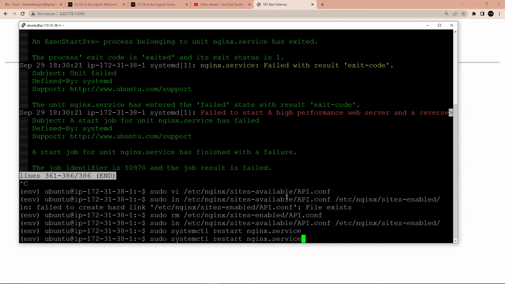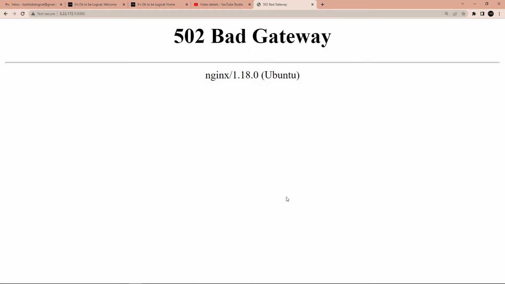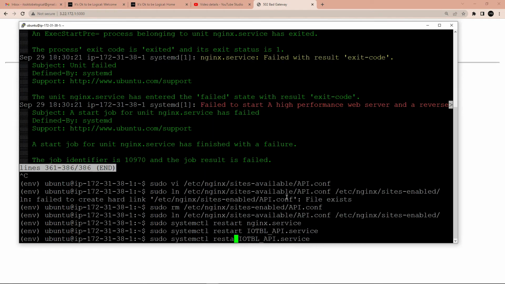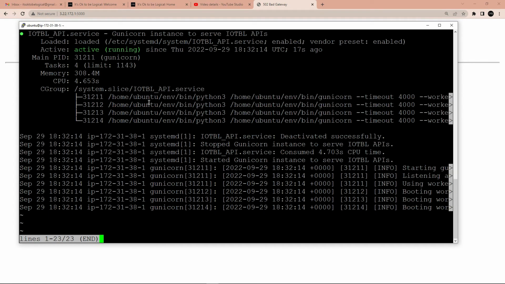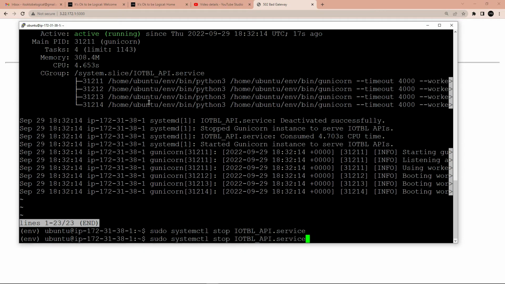Well, we learned that we can restart our services. So we're going to say restart socket to be logical API service like this. Now if I go ahead and refresh and check the status, this is running. Okay, we'll stop this for a moment, and we're also going to stop Nginx.